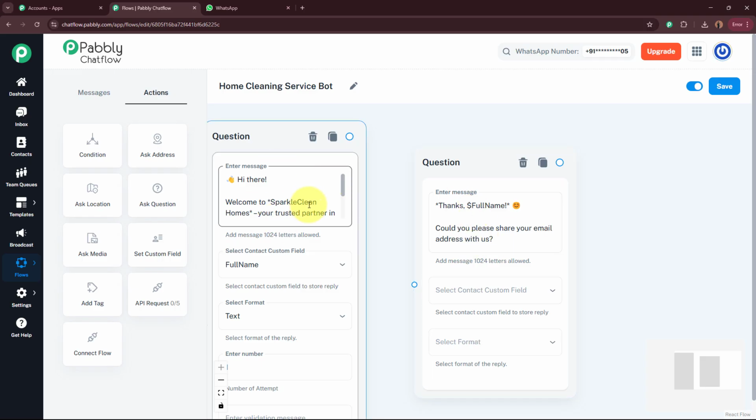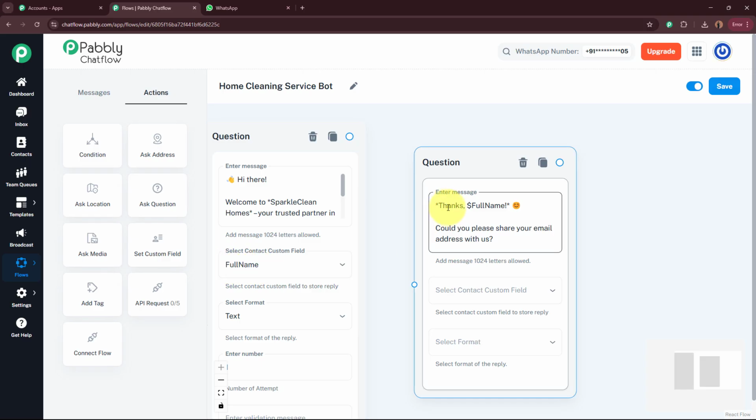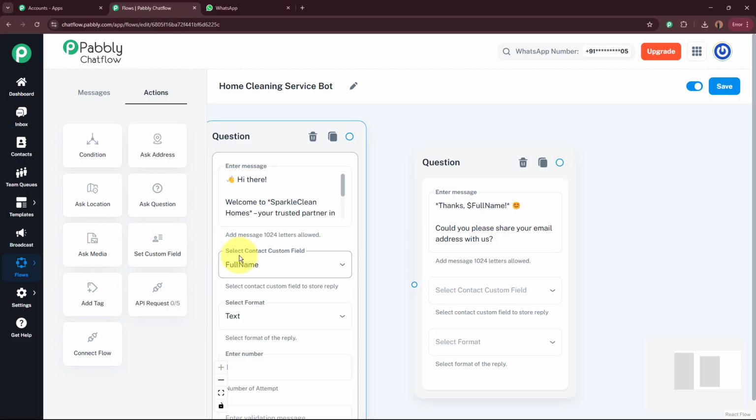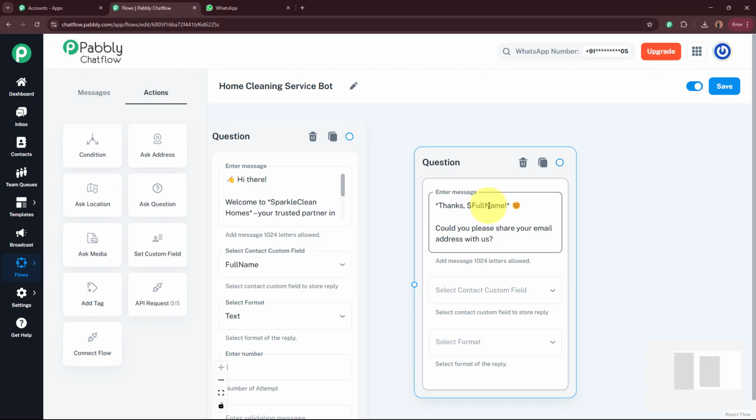In simple words, towards this question, let's suppose a customer replies with their name as test user. So that test user record is going to be created in this contact custom field full name. I want this message as thanks test user. So that is why I've added data of this contact custom field over here in this message. How can we do that? Add the name of the contact custom field right over here. That is full name. You can see I've added the name, and in front of it, I've added the $ sign. So the name is going to be added right here. It is going to be thanks test user, okay?